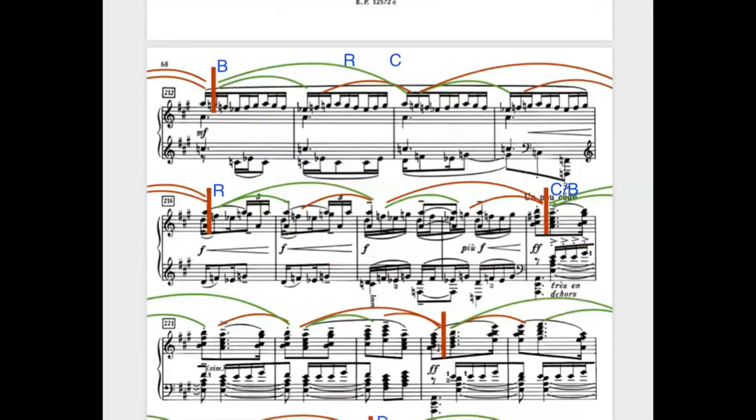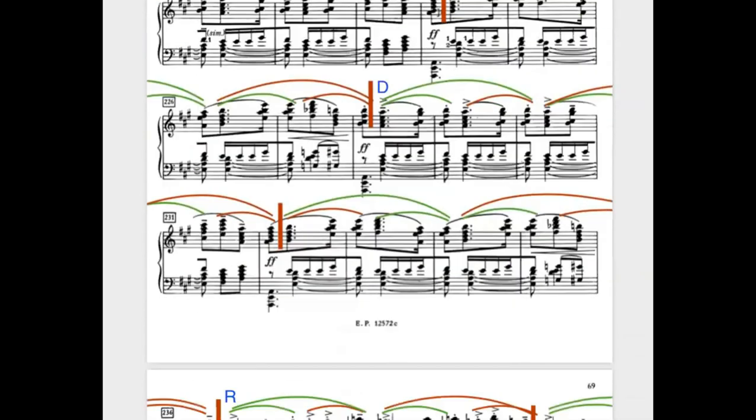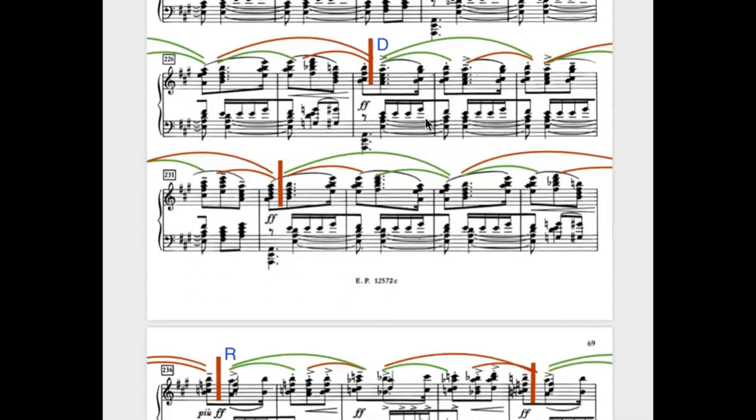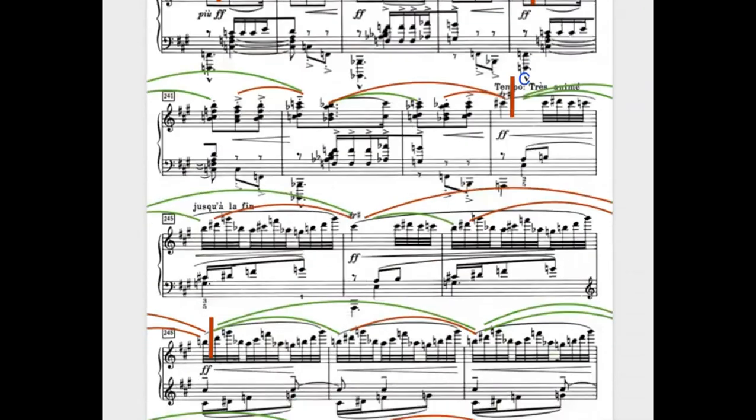So now here you have it. In our last section, we have beginning. Development. No. Rising and climax.